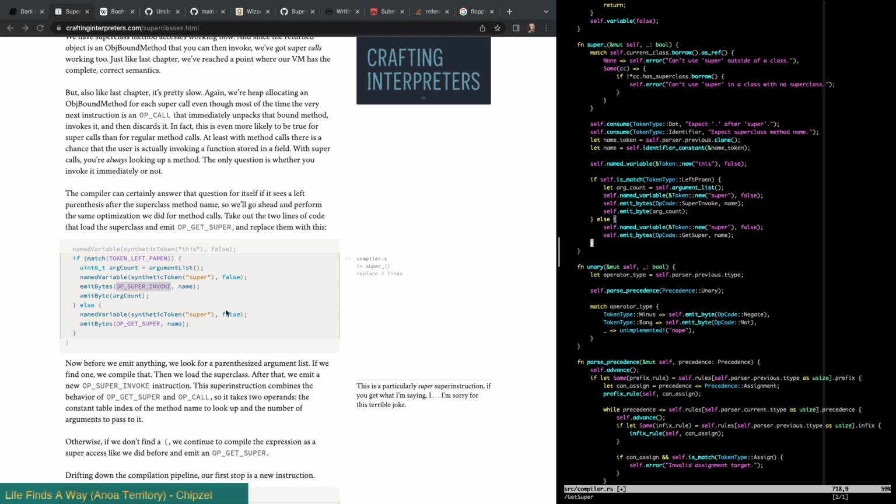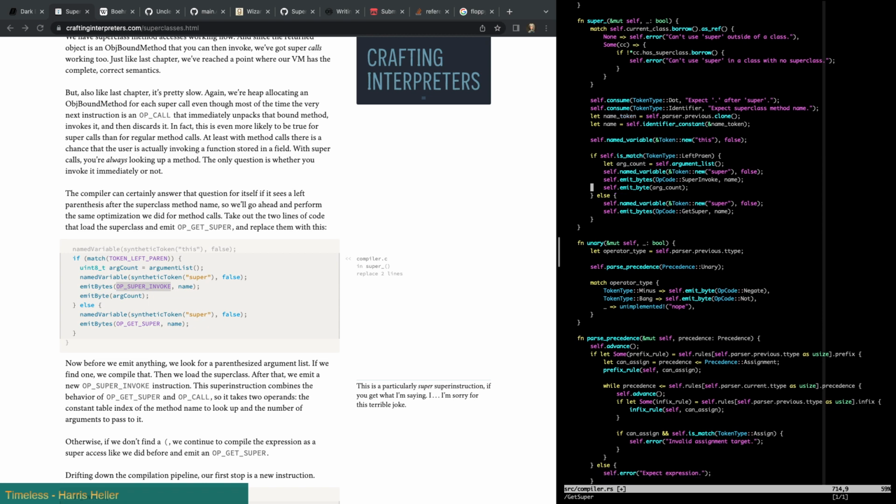That's interesting. I wonder if we could just lift this out. Right, because we have this line here and here. Do we need to do this before we do the name variable? Maybe. Maybe that's why it's done like that.